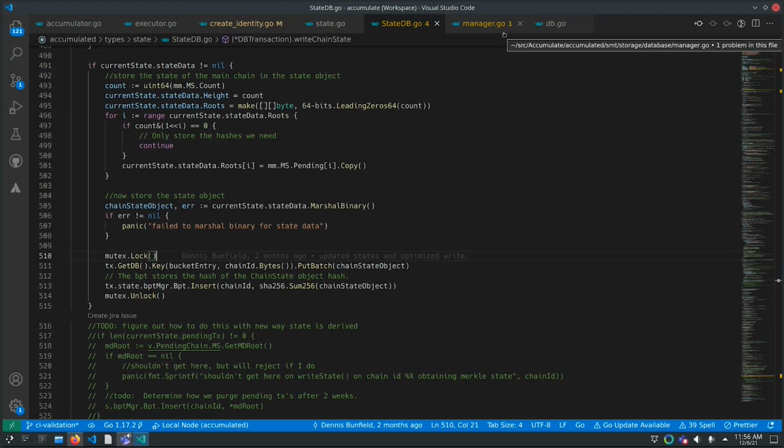Now I'm going to dive into debugging and really getting into the nitty-gritty, stepping through the code.